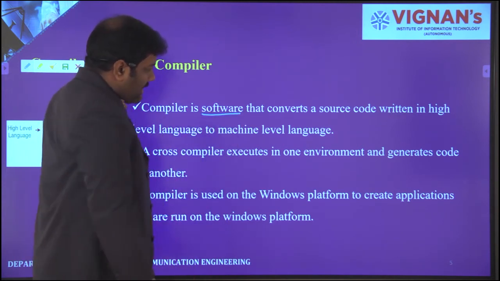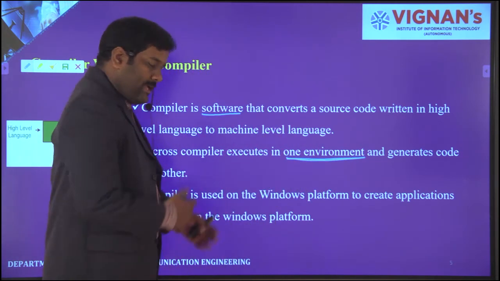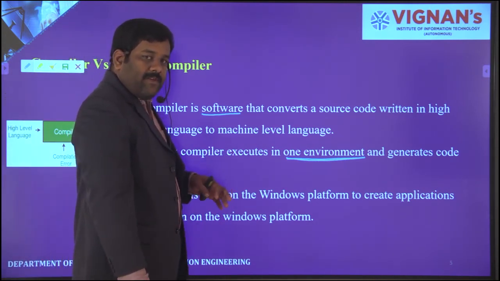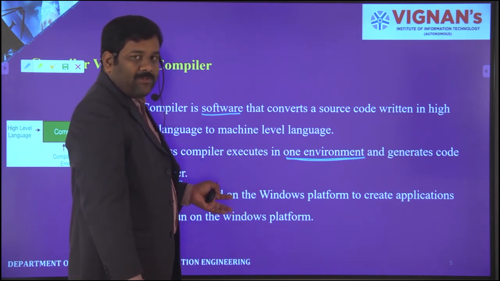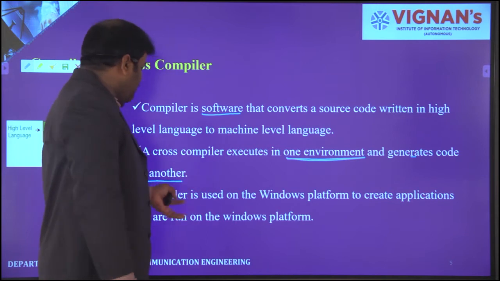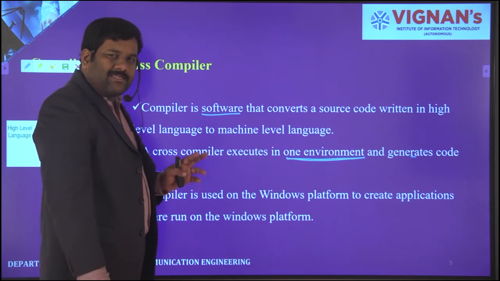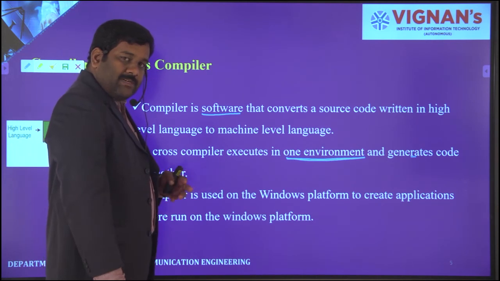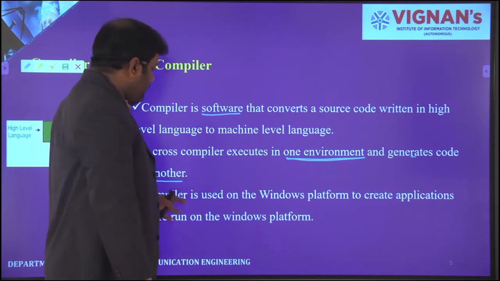If it is a cross compiler, first it has to generate and check in one environment and then get the code into another environment. That's exactly what you are doing. Whenever you write a program in software, first you execute it in one environment, checking the output to see whether it is properly executed or not. Then you send that code to hardware, and there also you check whether it's properly working or not. That's cross compiling. Compiling is nothing but finding and checking errors. Cross compiling means even if it compiles with zero errors and zero warnings, you still have to cross check whether it is properly working in hardware or not.